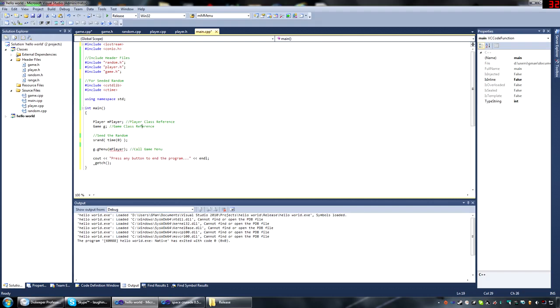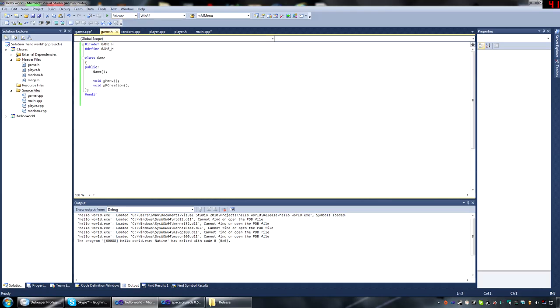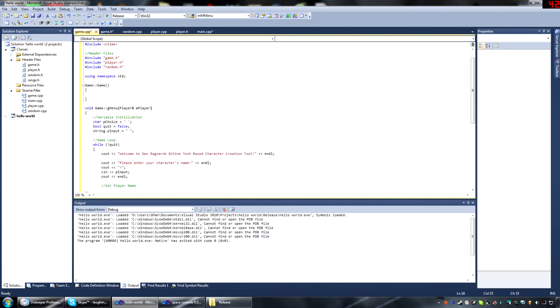Then we also have to modify the header declaration and the definition in the CPP file. So what we do here is we use a player and mPlayer. And that essentially will take mPlayer and put it into here. And over here we do the same thing. So we go player and mPlayer. And then we also have to include the header, so include player.h, in order for this player class reference to make sense to this file. So we have this in there.